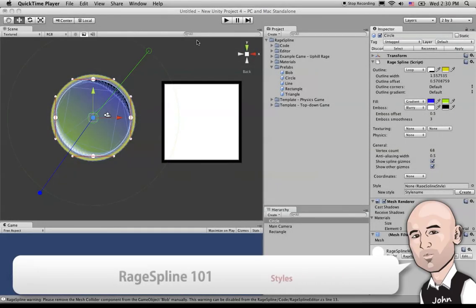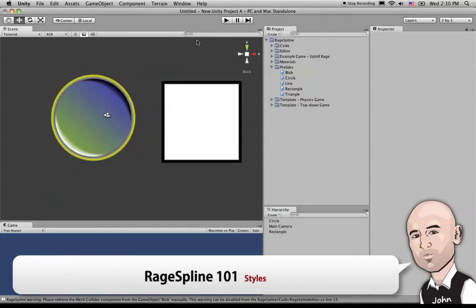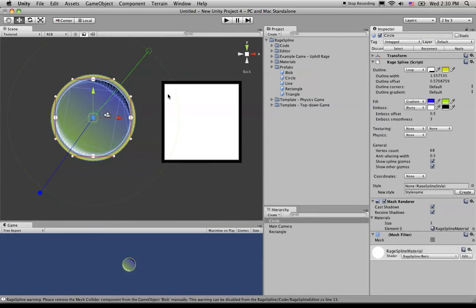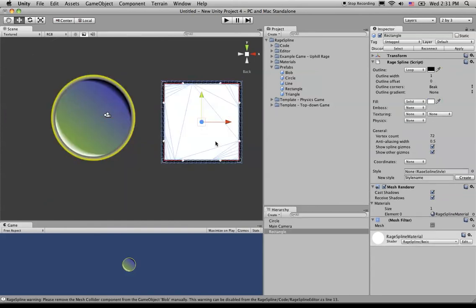Okay, so now we're going to be discussing styles. If you've ever worked with prefabs in Unity, this is kind of in a similar direction. Basically, let's say you have a RageSpline that you like the style that you've created, and you want to copy this style over to other objects, but you don't want to have to write down values and then manually tweak the other objects so that it matches the other RageSpline. So this is where styles comes in.